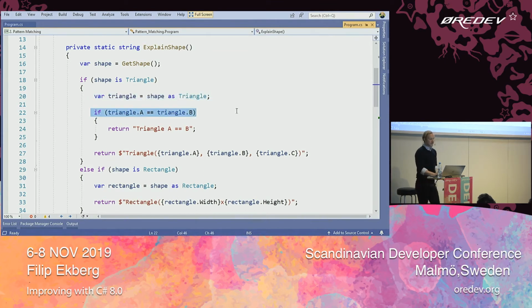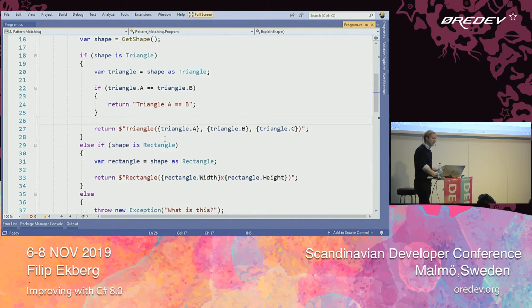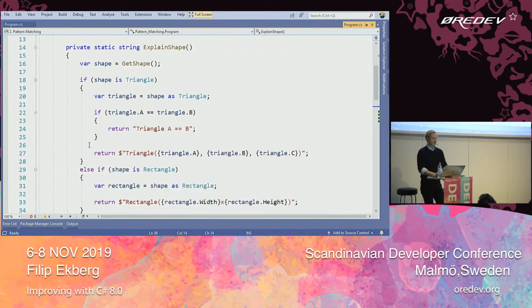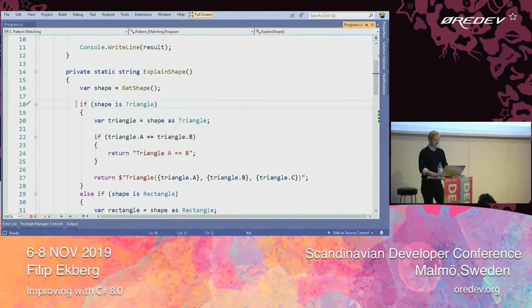If the sides are equal, I'm going to return this string here. Otherwise, I'm going to return this. If it happens to be a rectangle, I'm going to cast it to a rectangle. And this code becomes a little bit tedious, right? So with C# 7, we could improve upon this a little bit by introducing pattern matching. So let me comment this out.